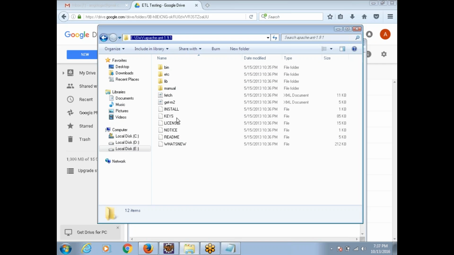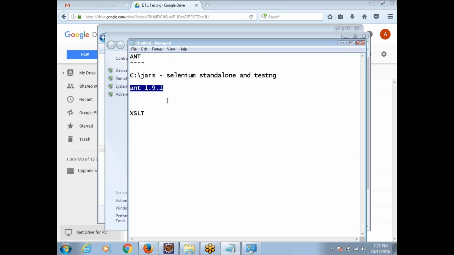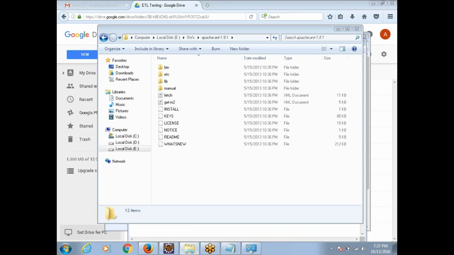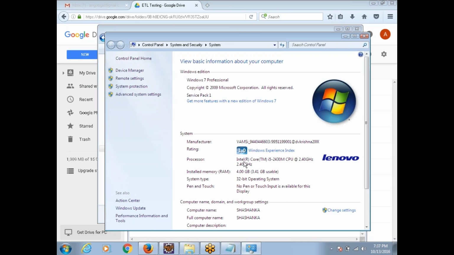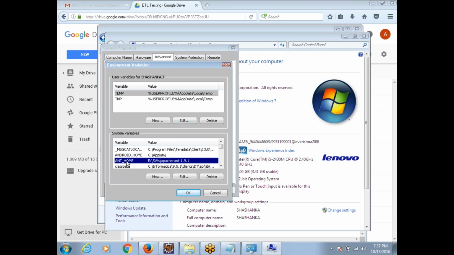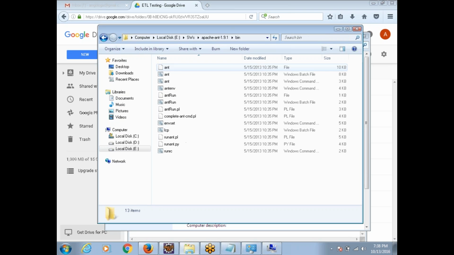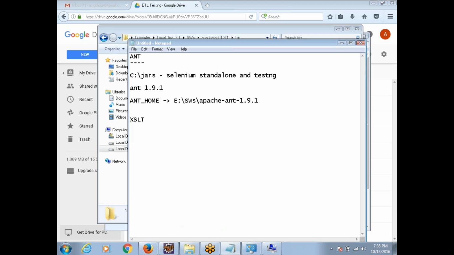Now this path you have to create as ANT_HOME. What is the path? This one. Let me show you. In Environment variables, this is your ANT_HOME. If you have to create it on your own, use the New button. Then click on this bin, take this path, and add it under Path.